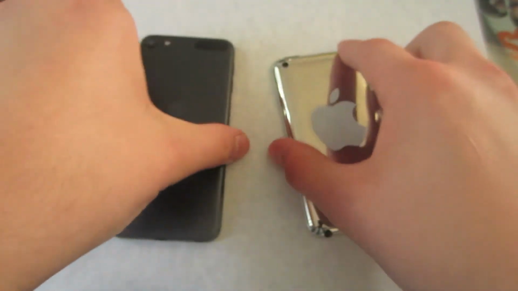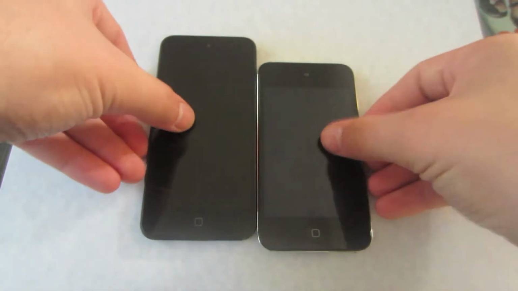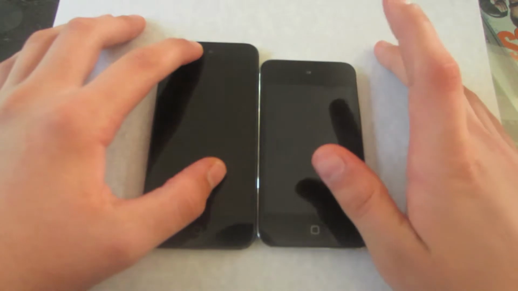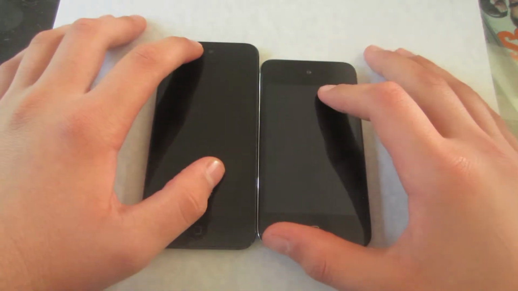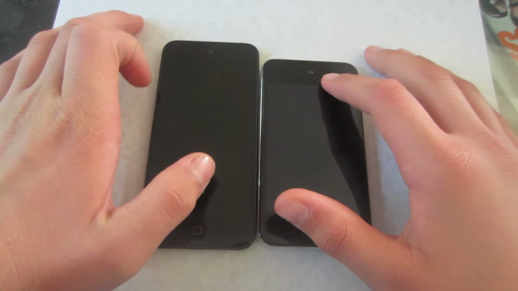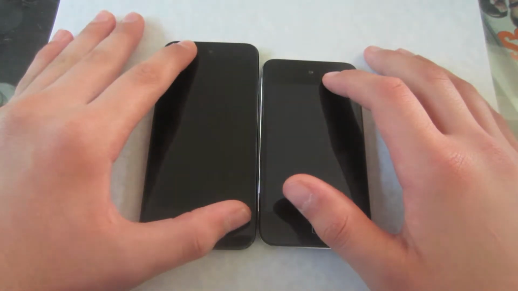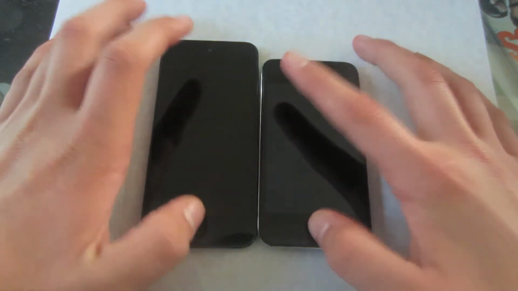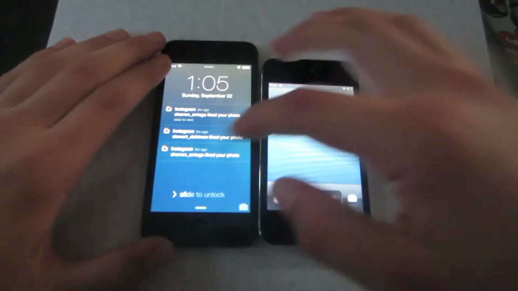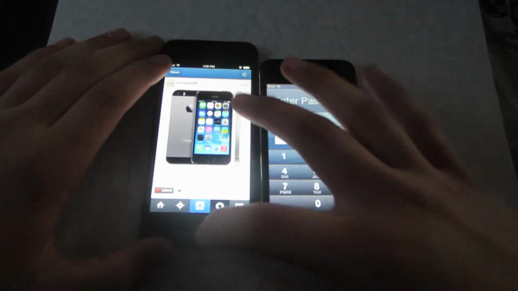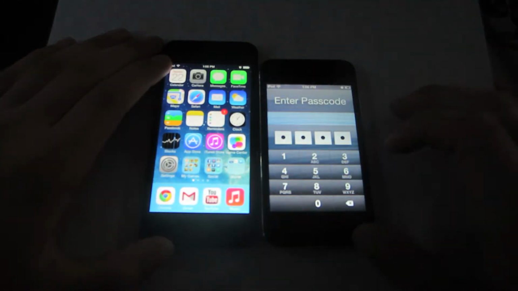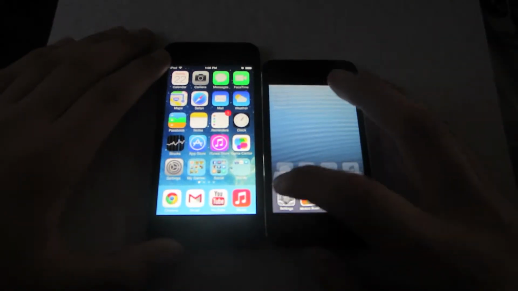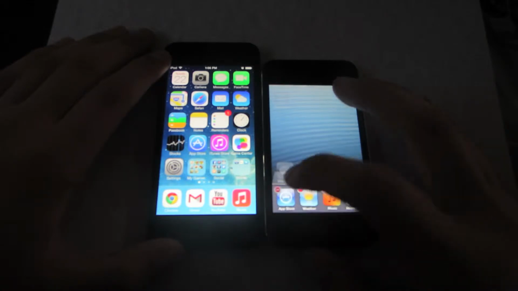When it comes to the front of the devices, you can see a big difference in the screen, like I said before. They both have front-facing cameras, but the front-facing camera on the iPod Touch 4th generation is very poor quality VGA. But the 5th generation iPod Touch has a 720p HD front-facing camera for awesome video, like video chatting and selfies, all types of stuff like that.